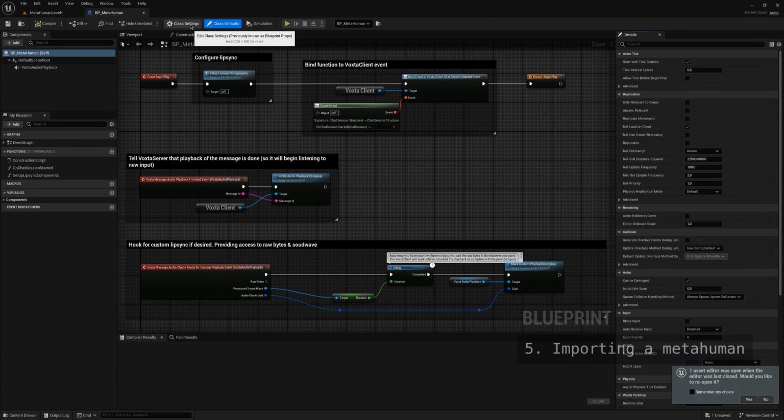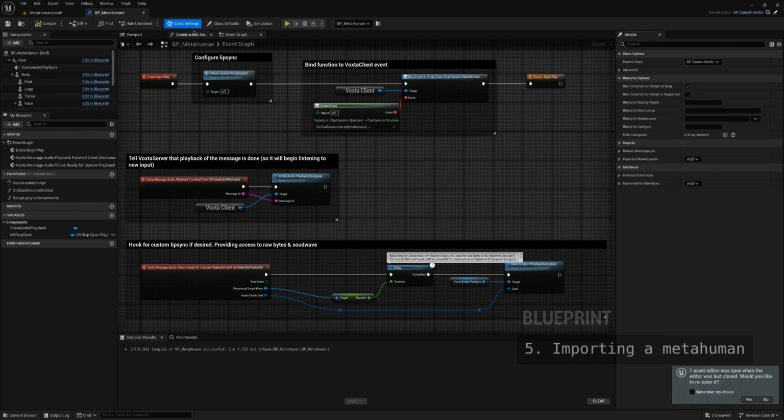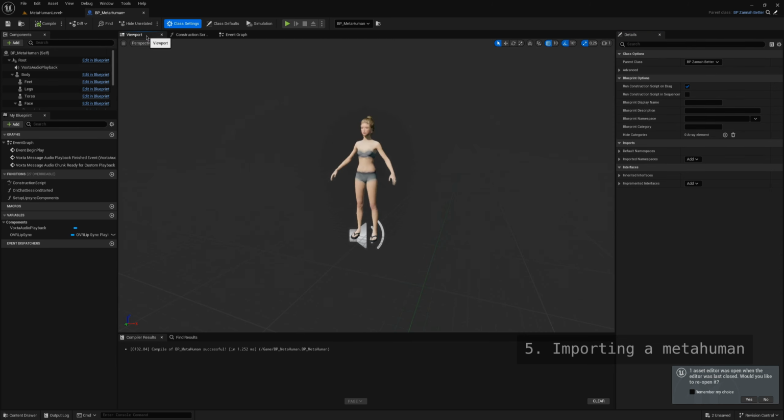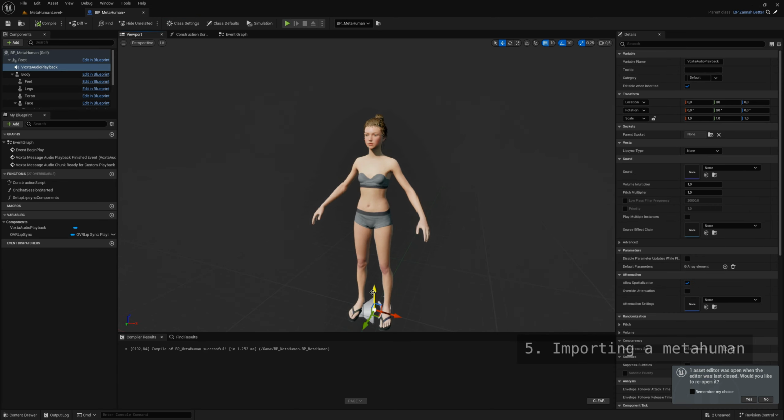So in class settings, we want to change the parent class from a regular actor to the metahuman that we downloaded. So just type the name of the metahuman you downloaded, if it's a custom one or a preset. Just the name should be fine. After that's done, you probably want to check the viewport very quickly to see if it works. Yeah, it seems fine.